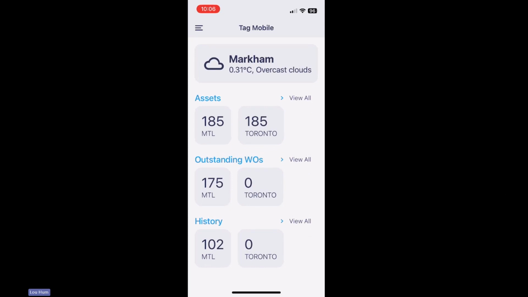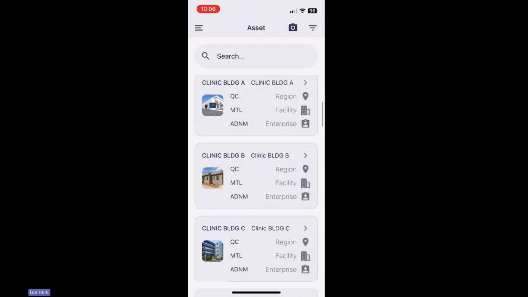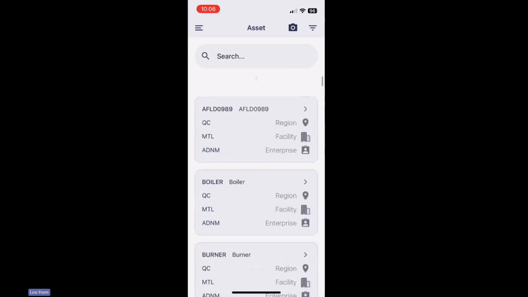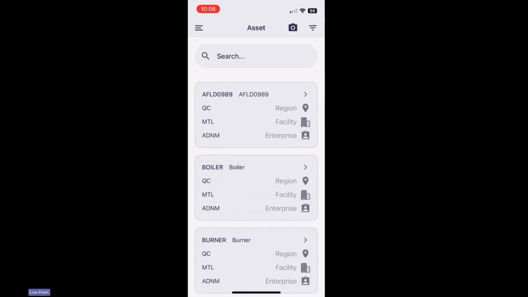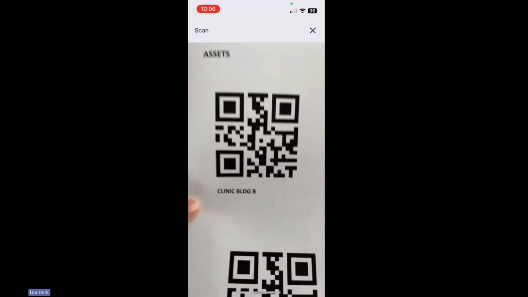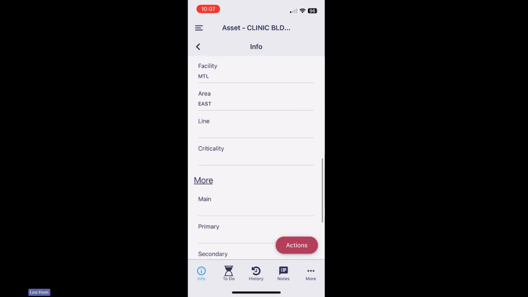So if I were to go into the view all on the assets, as you can see, quite a bit of the assets are in there, and if there are pictures, we will be able to see them as well. One of the nice features of using a phone or a tablet is that you can actually scan for particular assets. So if I click on the little camera icon there, and scan a QR code, I can actually grab the asset that I was looking for, which was building B, and you can see we can grab that information.